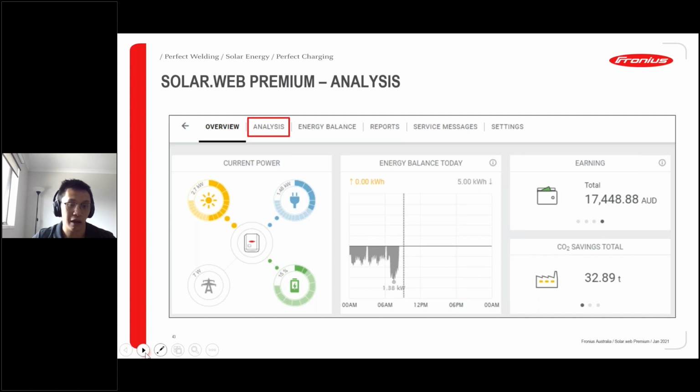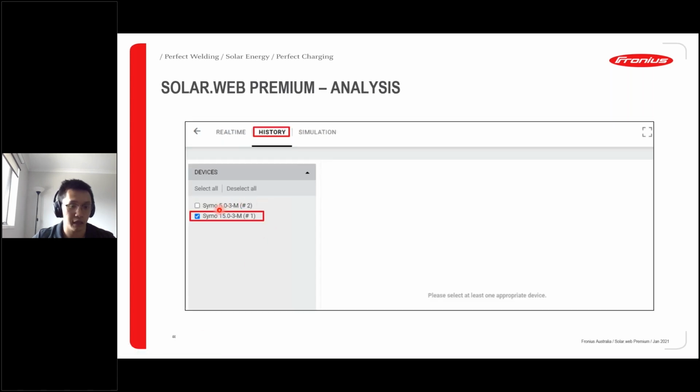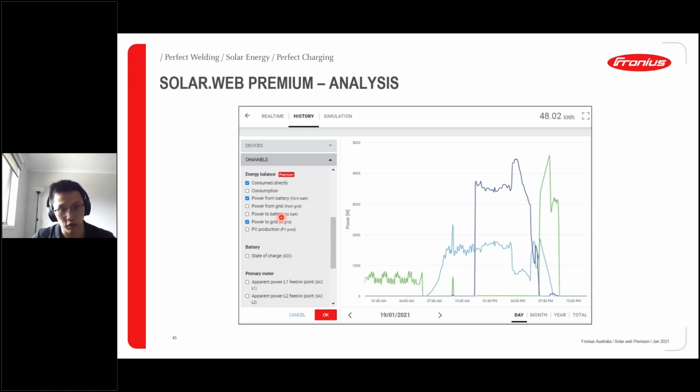Then again, we can go to the analysis tab. That's where you can select any devices which are on this system. So click on history and then on the device that you want to have a look at. Then here, if you have a Fronius smart meter, you will have this energy balance now showing up here. On this particular graph, you can choose what you want to see. Compared to the other one, you have a lot of information which is overlaid.